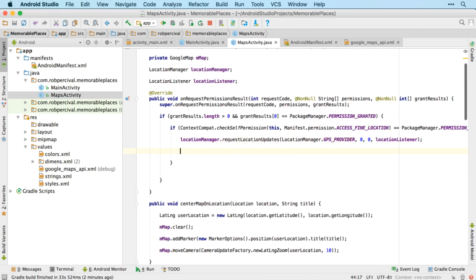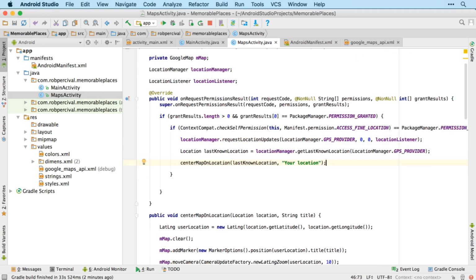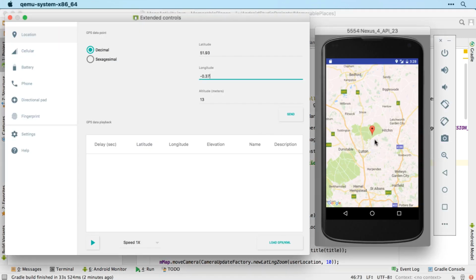So I'm going to add that code in there as well. Now it'll show the right location immediately after the user has given us permission to use their location. Great. So we're now zoomed in on the user's location.